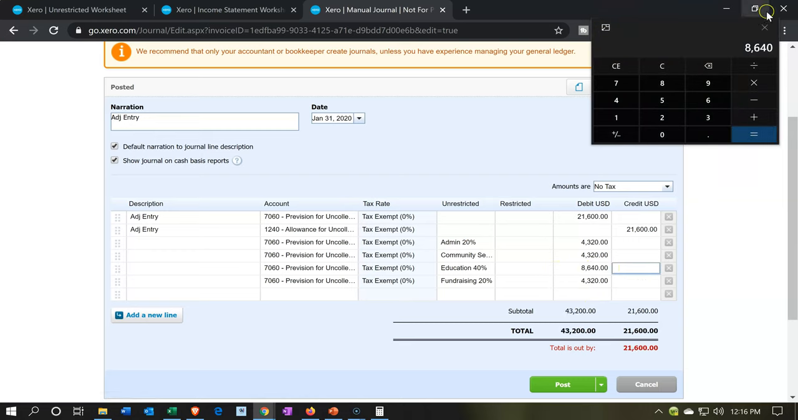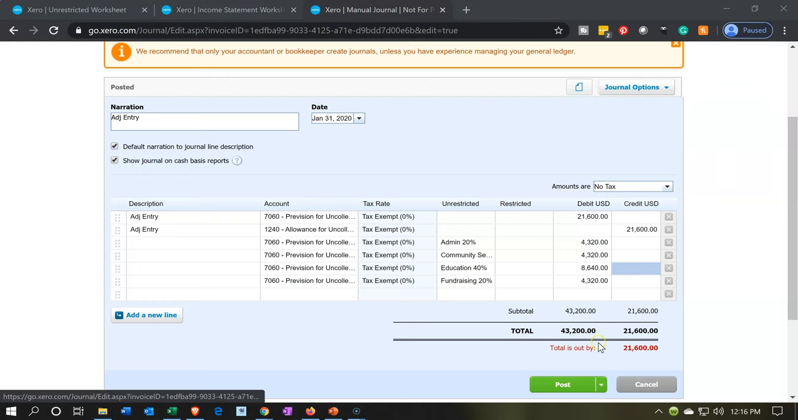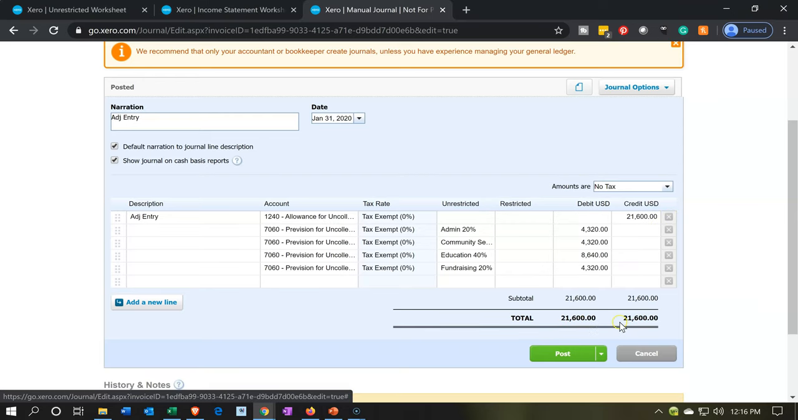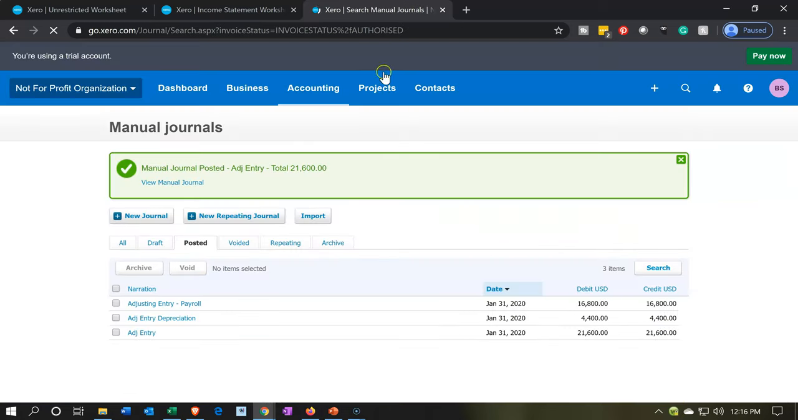There we have that, closing up the trusty calculator. This side then, once we delete the first item, should be 21.6, so I'm going to delete this. There we're at the 21.6, looks good. So we're going to say post that please. And once posted, we should get some green indication that it's done. So we're going to say that looks good.